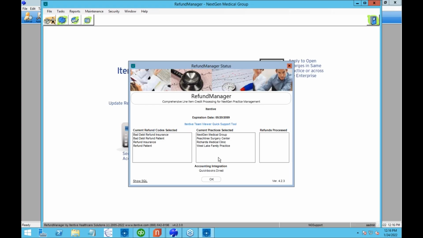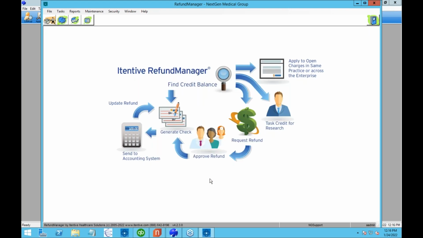And as Tom mentioned, these are credit balances that result from overpayments, bad adjustments, bad posting. Maybe all the money was put on one charge when it should have been split between several charges. The Refund Manager is an interactive tool to help you through that. It'll look for line item credits. It'll process them. It can move them around between charges, between encounters, even between practices if it's under the same guarantor. It can then export out the ones that are refunds to your accounting solution or to your bank.